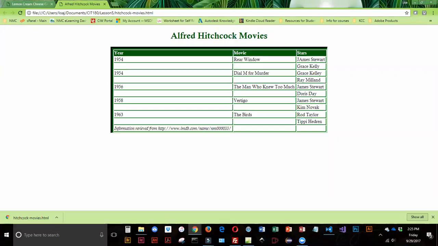So, as I mentioned in the last video, we are going to be combining cells to make this look better. So we want to combine 1954 and the row below. We want to combine Rear Window and the row below. The attribute that does that is called rowspan. Okay? It lets you combine rows.